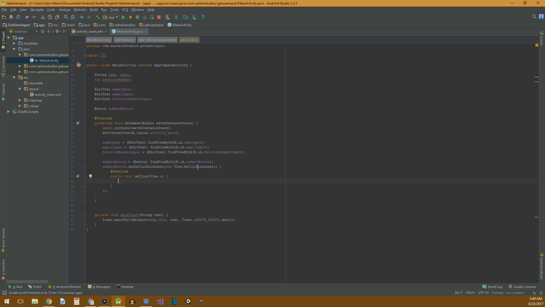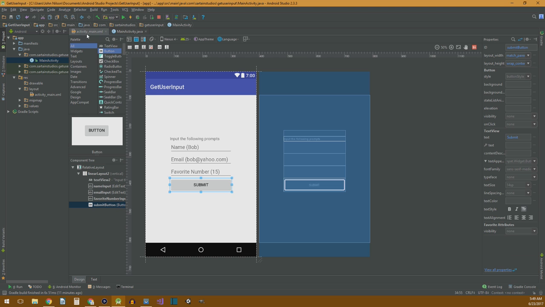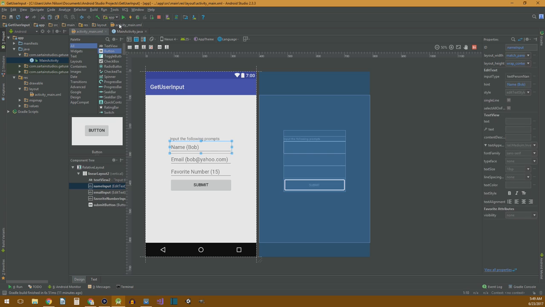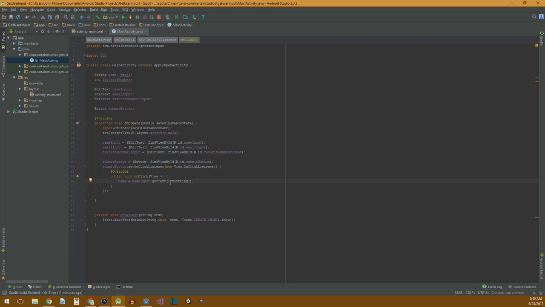Well, we need to get the 3 things that we inputted: the name, the email, and the favorite number. So for the name, we're going to set that equal to the name input dot get text dot to. So what this does here is get the input box that we just created, and it gets the text from there and the string from that. The text is kind of a garbled mess, doesn't really make any sense, so we got to convert that to a string. And then we'll also need to get the email. And then lastly, let's get the favorite number.